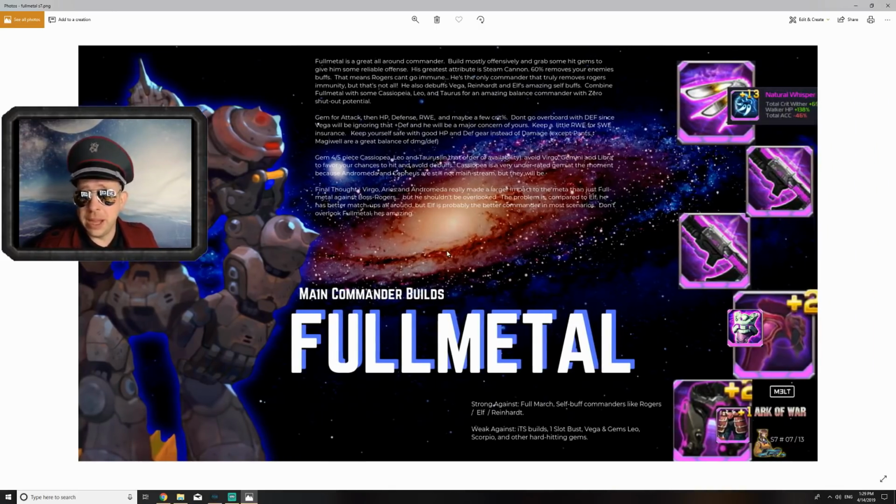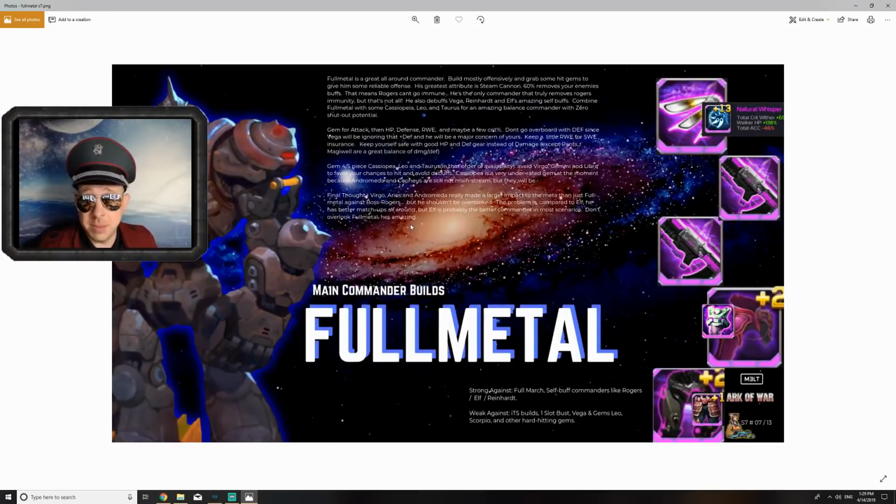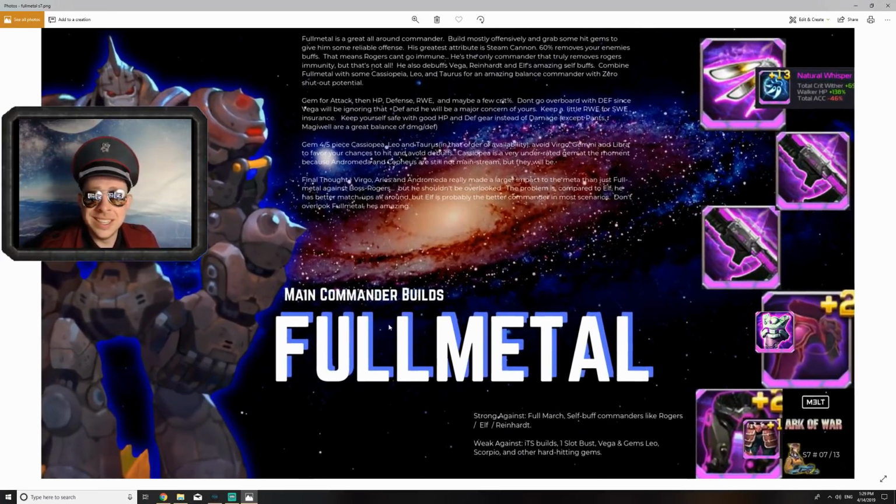The story of Fullmetal really started when they buffed him a couple months ago. Basically, they made his 60% skill now just take away your opponent's buffs, which is usually not what we like in our game. We like guaranteed hits, we like stat-ignoring spells, we like going immune. But this takes away your opponent's ability to go immune. And that's what's most important here about Fullmetal.